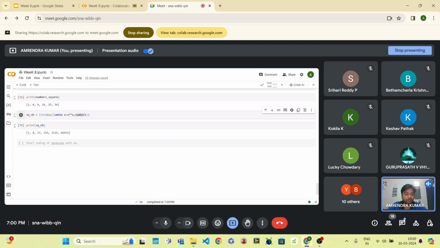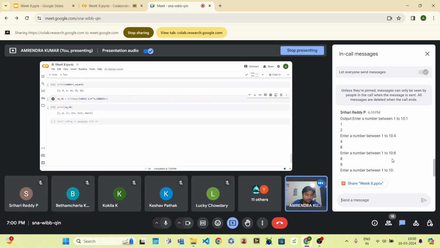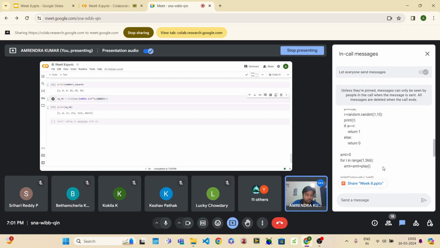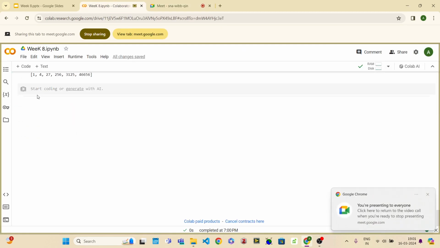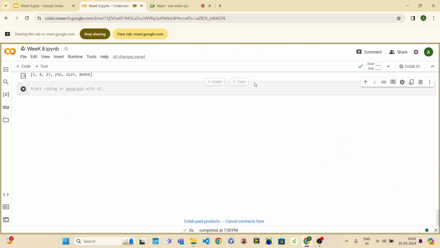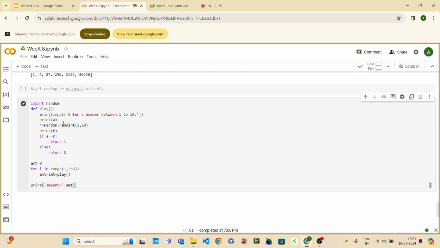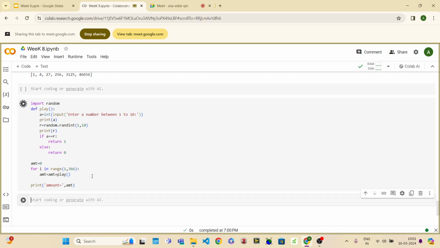Okay, so now let us see the code. You have given me the code, no? I will copy your code and let us put it here. So it's okay, it has defined a number. All the things are good. He's saying if age equal to R, return this and amount, okay, all the things are same.